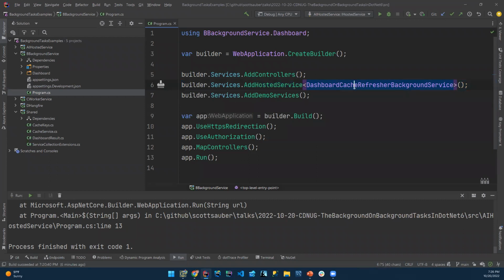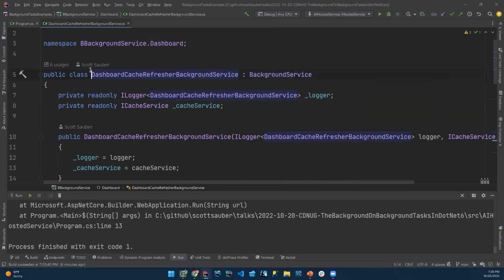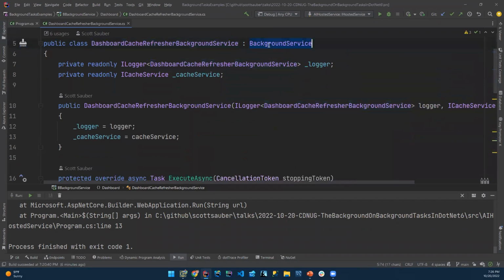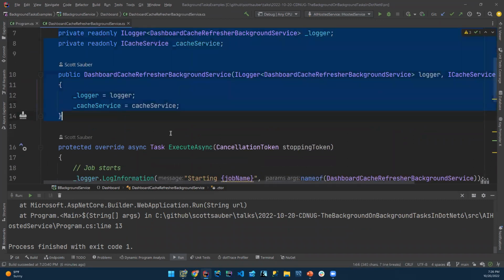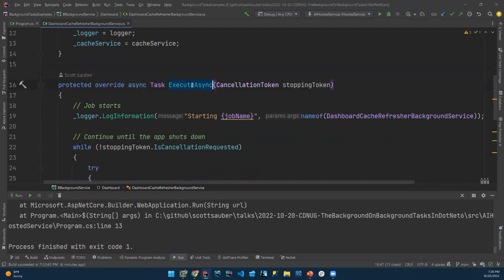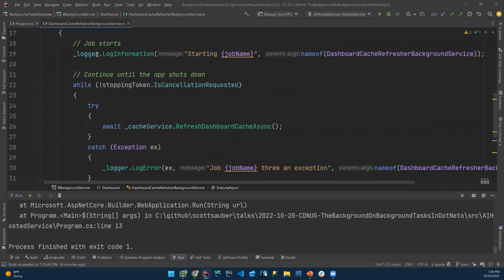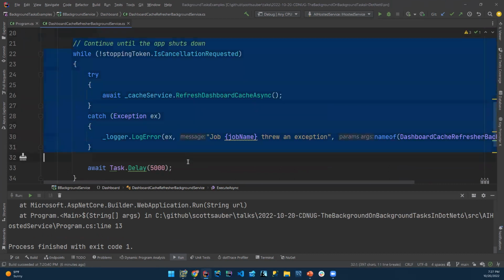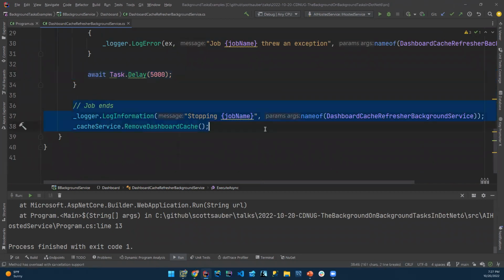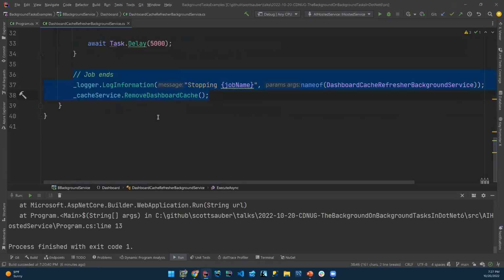But then if I go to this class, the first thing you'll notice is it inherits from BackgroundService. And then I've got the exact same code here for the dependencies I'm injecting in the constructor. And now I've got this ExecuteAsync method that I have to override. The rest of this logic should look very familiar. I'm logging some information saying I'm starting. As long as the app isn't shutting down, go ahead and refresh the cache and then wait every 5 seconds. And when the job ends, so when you exit this while loop, go ahead and clean some stuff up.